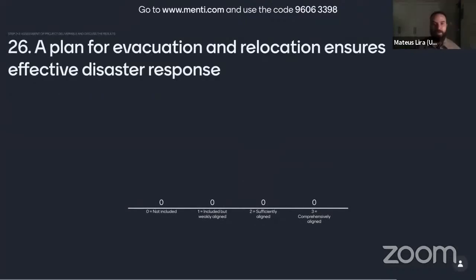Yeah, but maybe you know that the project. Go ahead. No, go ahead. So for the second and last assessment, does the project address ensuring effective disaster response through a plan for evacuation and relocation? Again, just basing it off of the facts that were just given to you today and what you heard. Maybe this one is a bit harder to assess.